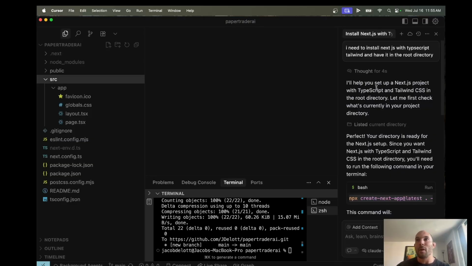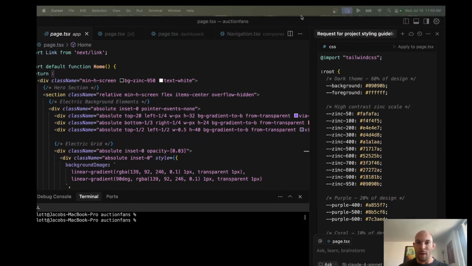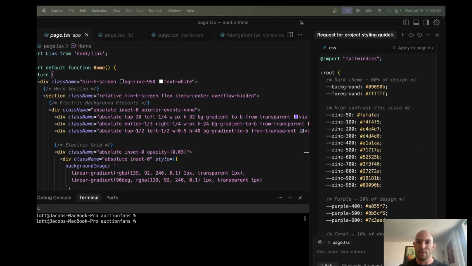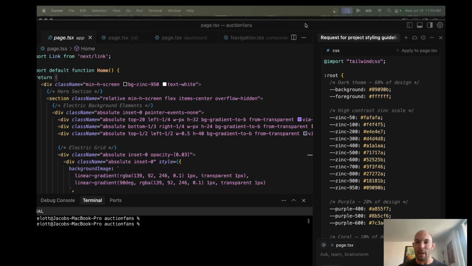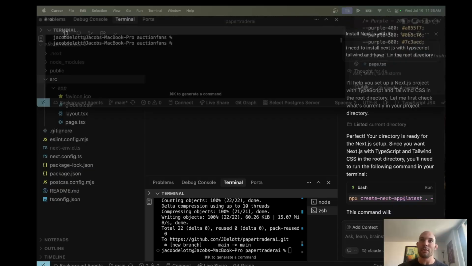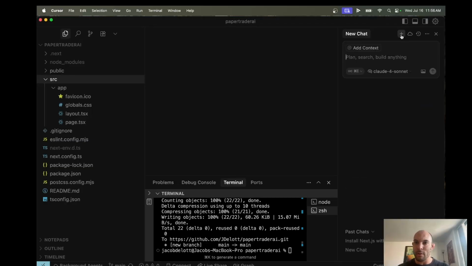Basically, what I did was I went to this other project I had, and I pretty much just asked it to extract the files and the styling that I need to bring into this new repo. So kind of a funny little bridge. So yeah, let's see how we can pull this through.